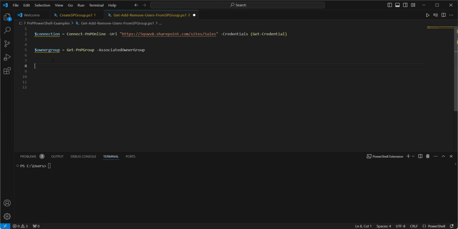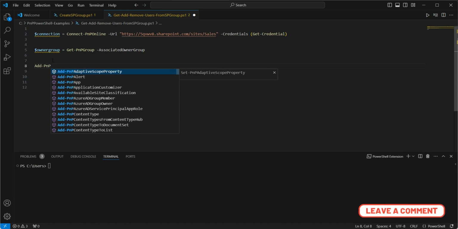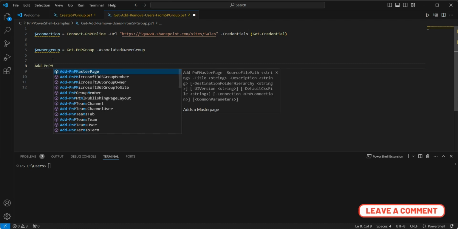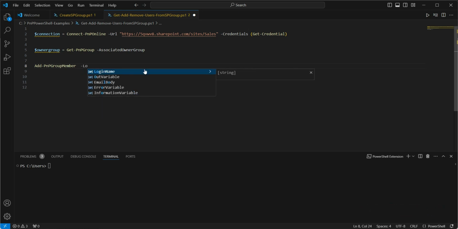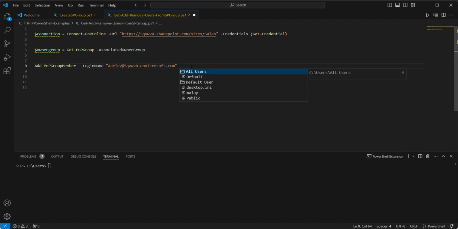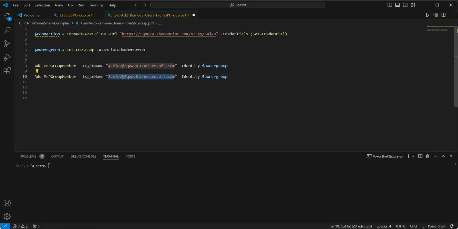So to do that, we will use add PnP group member. So we will specify the login name, okay, which is this user, and we will also be using the identity, which is nothing but the owners group. Okay, let's add one more user into the owners group. So now we have another user to the owners group.